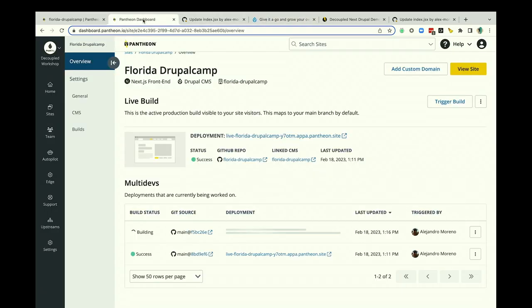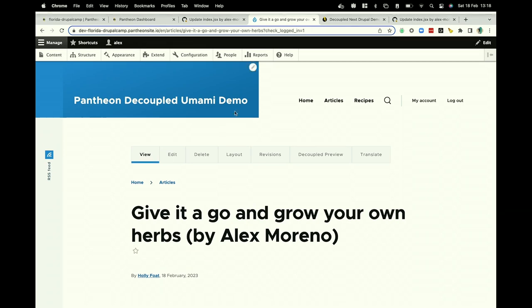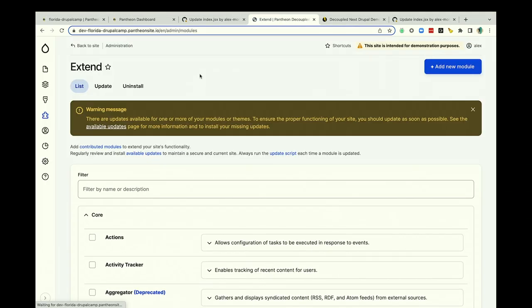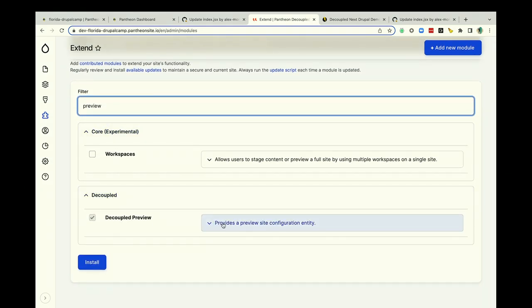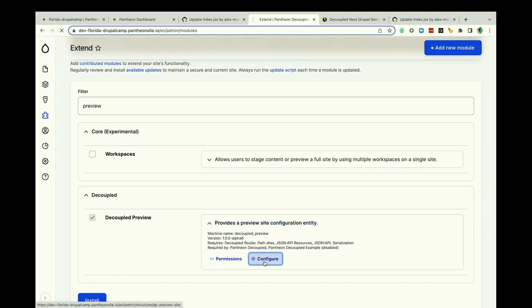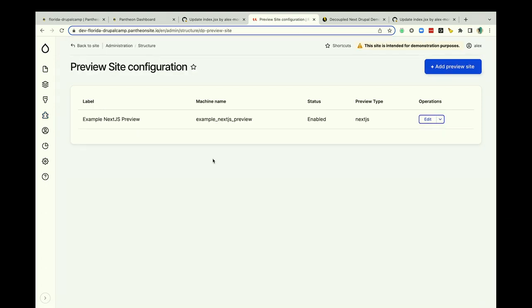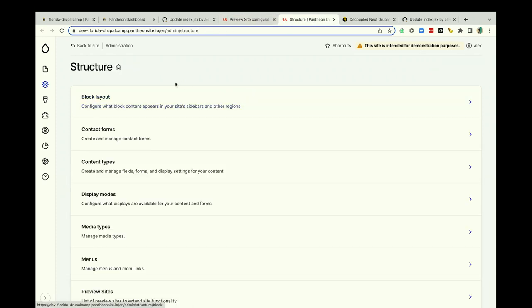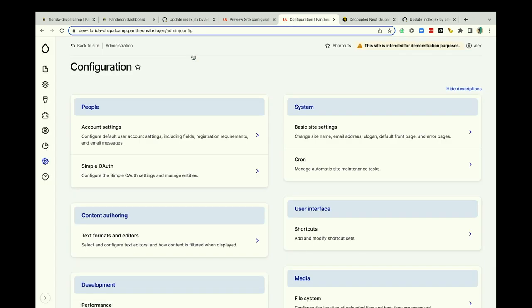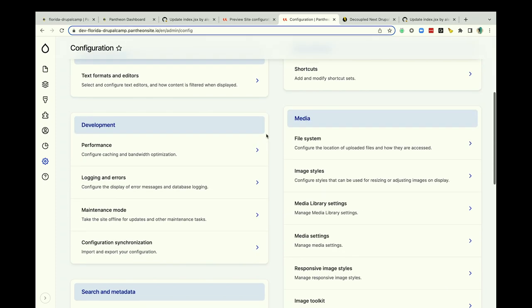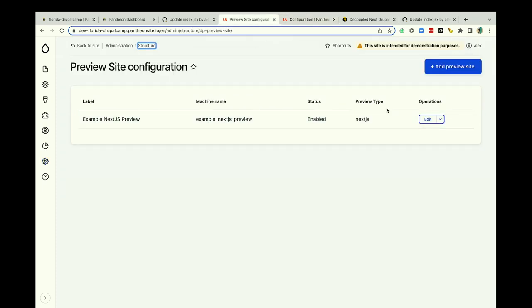So while we wait for this to finish, for some reason the preview module is not appearing in there, but I can come here and then I can configure from here. So this is something that we have to open a bug report on, because when you come here to configuration or to structure, it's not showing the preview module as an option here, right? Which it should be, but it's an easy fix.